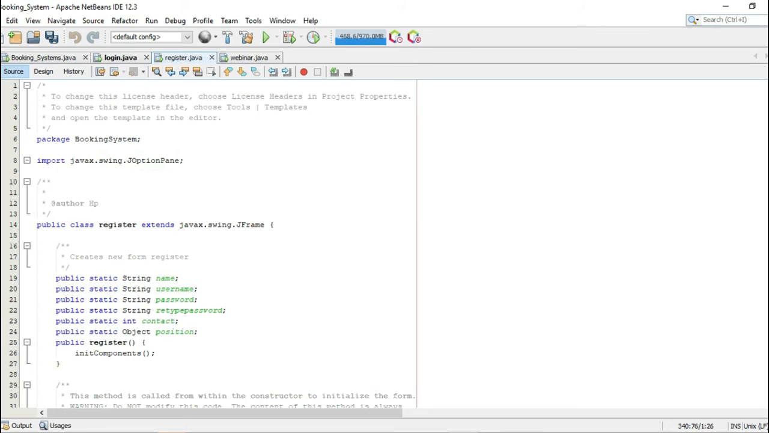Okay, so now we're at the second page, which is the register page. So at the start we have package and then the class. Since we use register, it is public class register extends javax.swing.JFrame. Since we use option pane in this page, we must import javax.swing.JOptionPane.